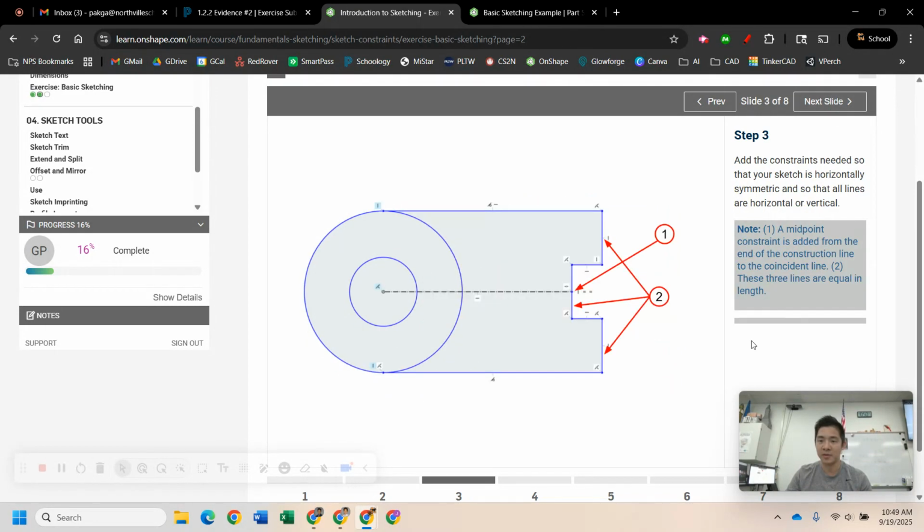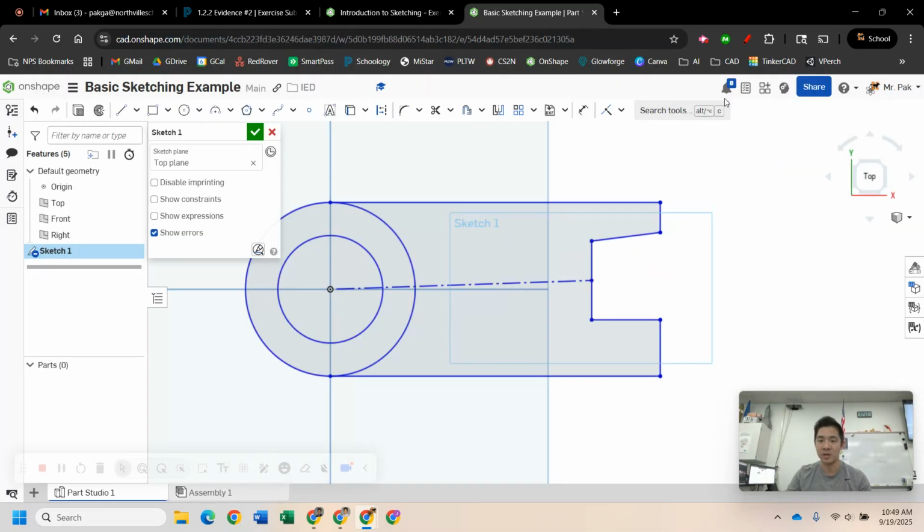Let's come over to step 3. Okay, add constraints so that it's horizontally symmetric and all the lines are horizontal or vertical. It says also midpoint constraints act to the construction. We kind of did that when we set it up, so that should be good. Also, it says these 3 lines are equal in length. This one, this one, this one. All right, so let's come back through here.